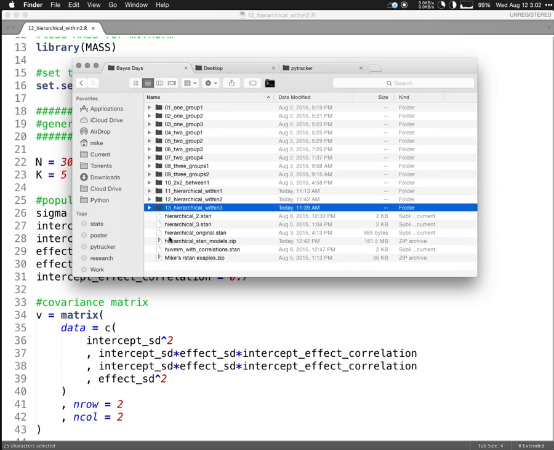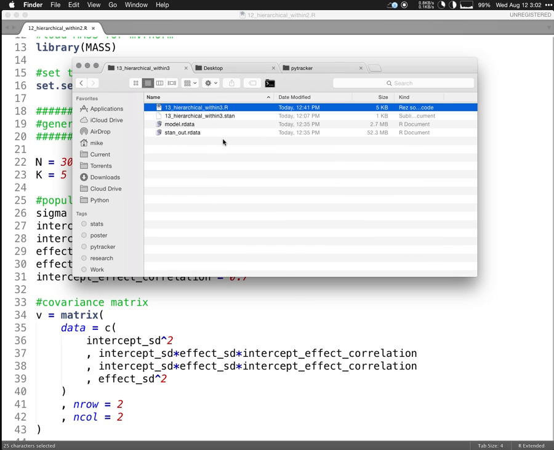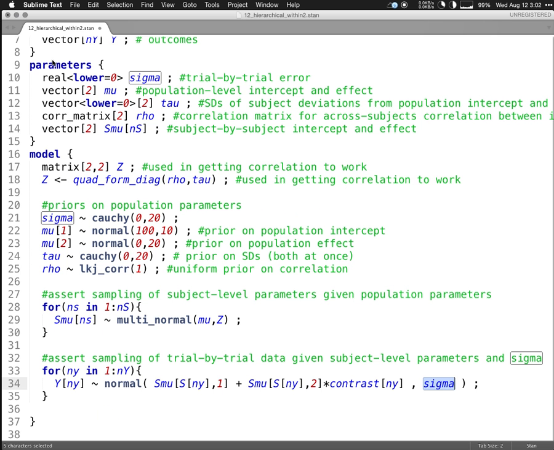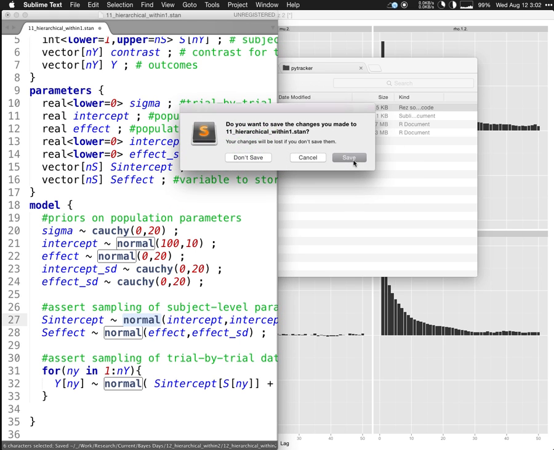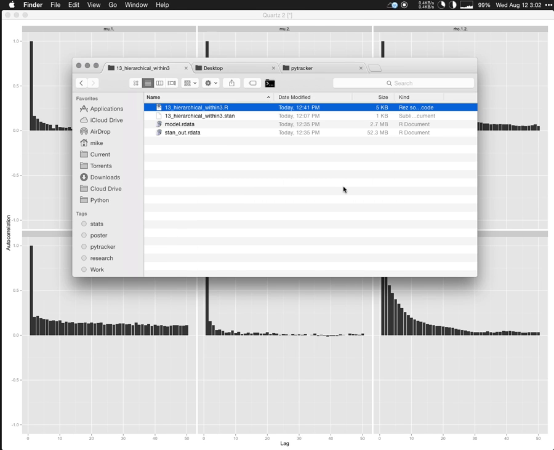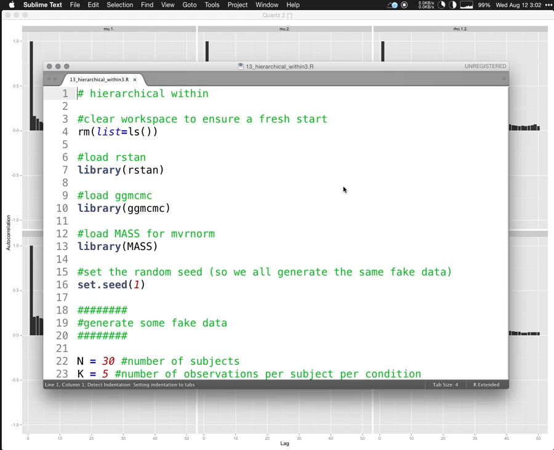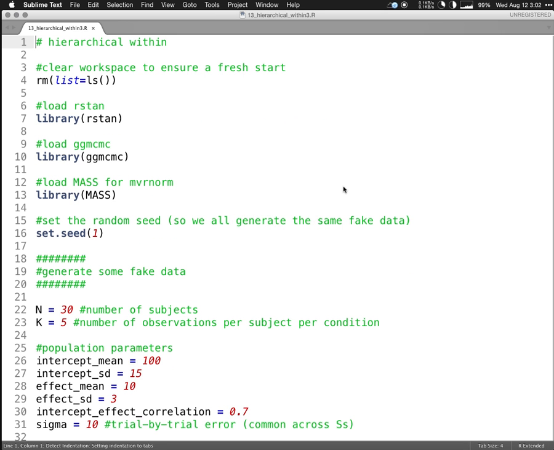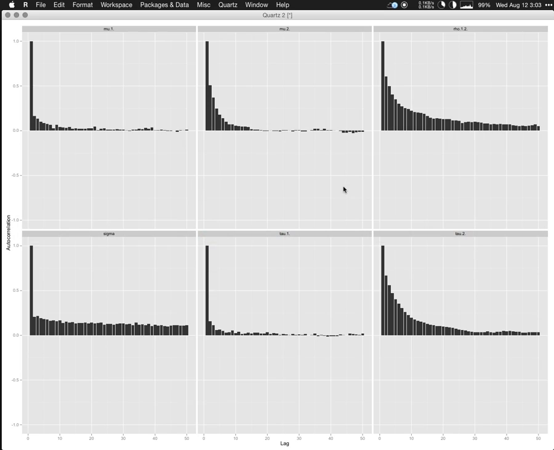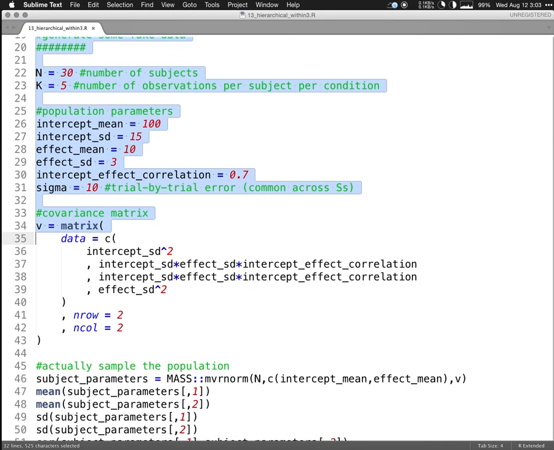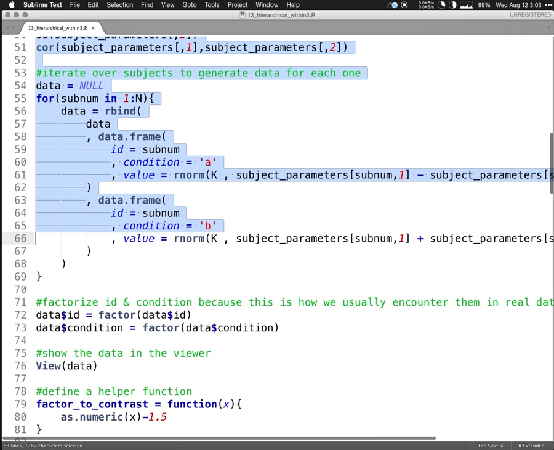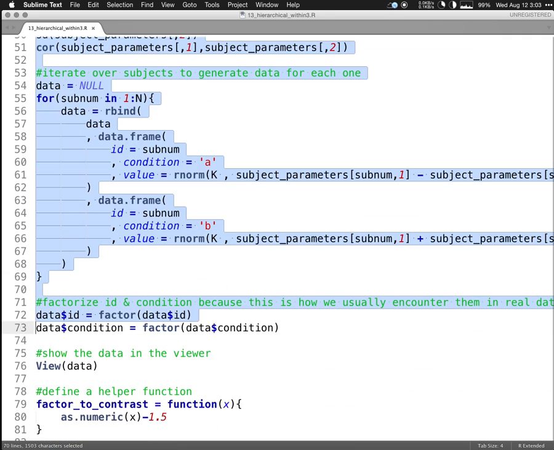The final bit of prepared code that I have for you. Let's close some of these windows. So we'll open up 13. And, yep, change my working directory. And so the data generation here is the exact same.